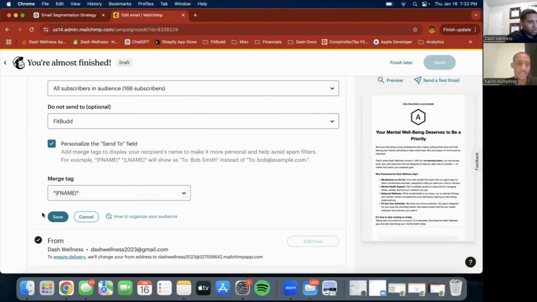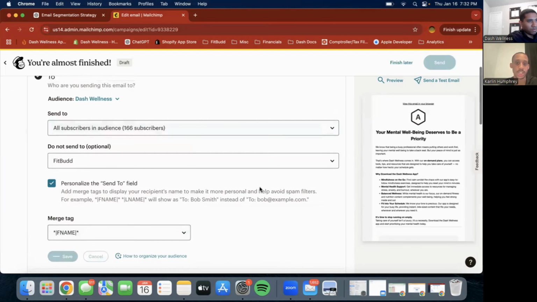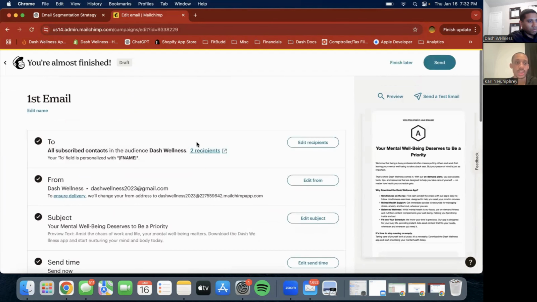But anyways, once you decide which you want to select, you would then hit save to save this particular section, and then you're good to go.